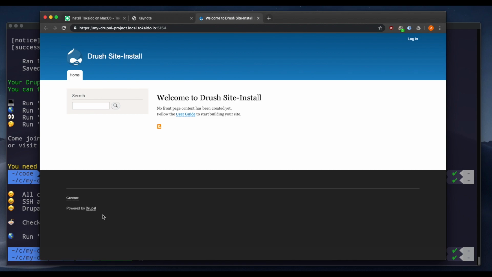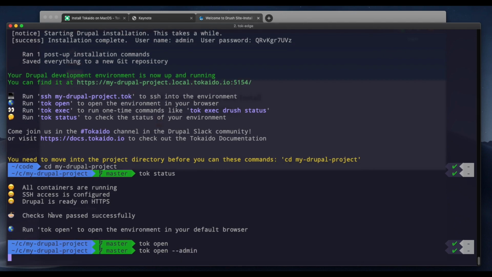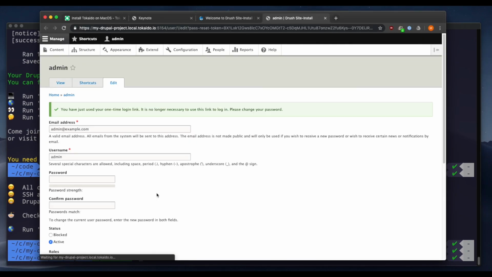Wonderful. Now, if I want to log in as an admin user, there's a simple little flag that I can pass to tok open. It's going to go ahead and generate a one-time login link using Drush, and I'll be able to use that to log into the Drupal site as an admin user. There we go. All right, so I'm logged in as an admin.